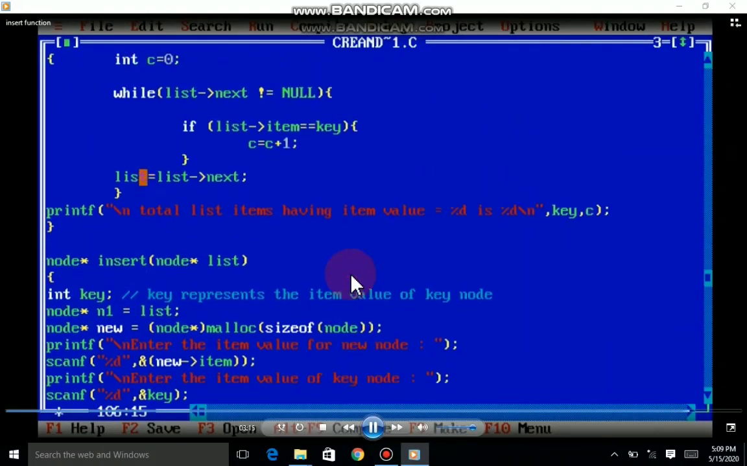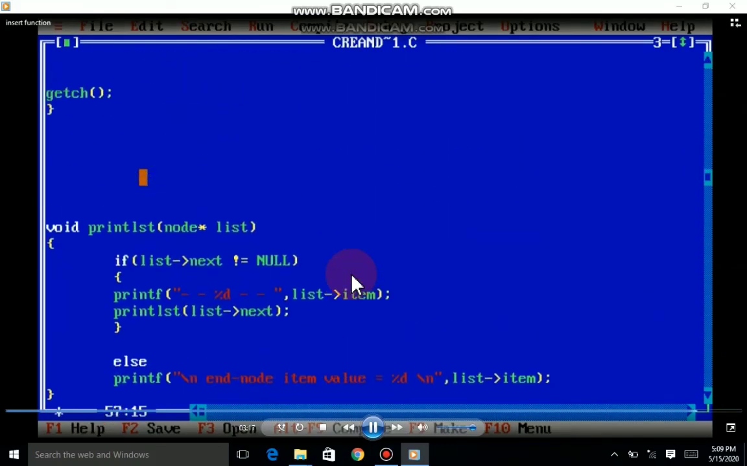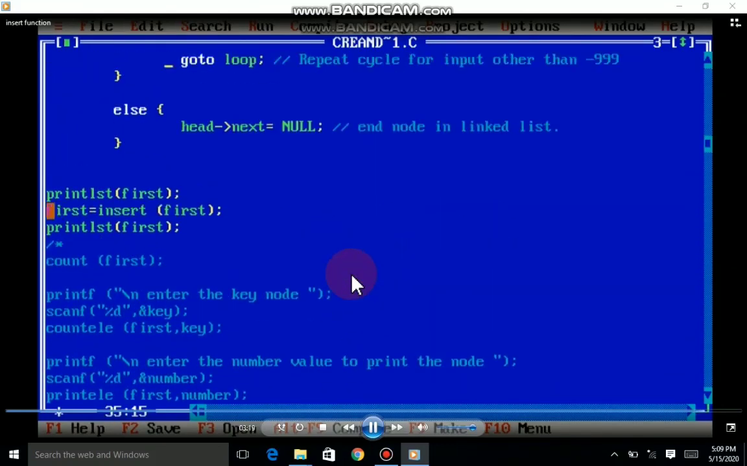So I hope you got this. We are printing the list first, then we are calling the insert function, and then we are printing the list again so that you can see the updated list.